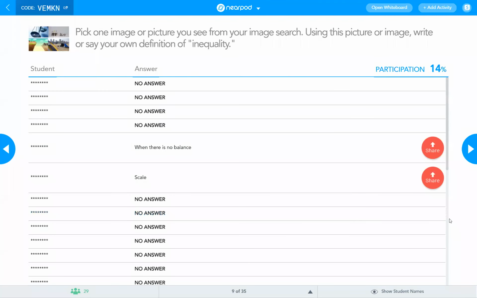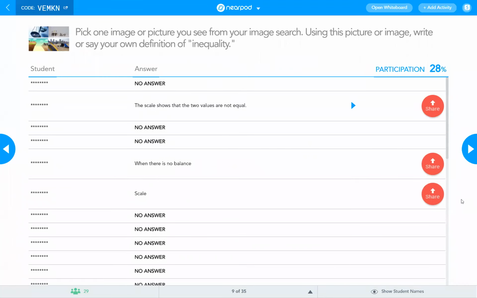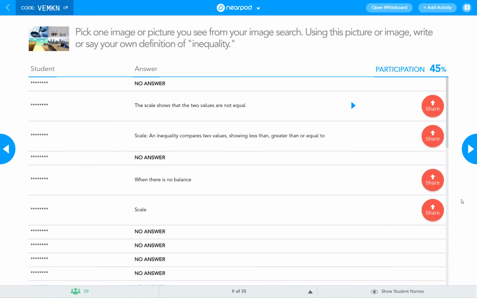Now, this activity is very important to me because I wanted to know which picture my students will select, which definition of inequality closely resembles what my students think about inequalities, okay? And then that will help me tap into the prior knowledge of my students. So in here, we have some people that say when there is no balance. So I'm assuming that they selected the scale for this particular answer, okay?